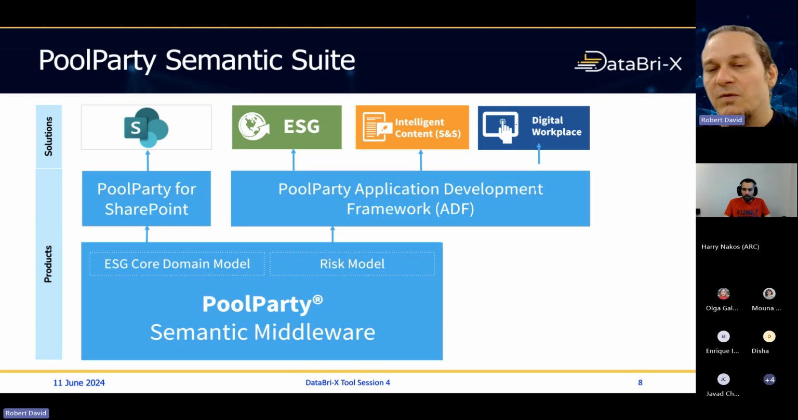Semantic Web Company has 3 verticals, which are ESG, environmental, social, and governance, intelligent content, and the digital workplace. And today we look into an ESG use case. This is not a use case that we use in DataBri X, but this is a well-developed use case. Semantic Web Company already developed an ESG core domain model, which is a fully developed knowledge model that is able to drive this semantic search and recommendations.